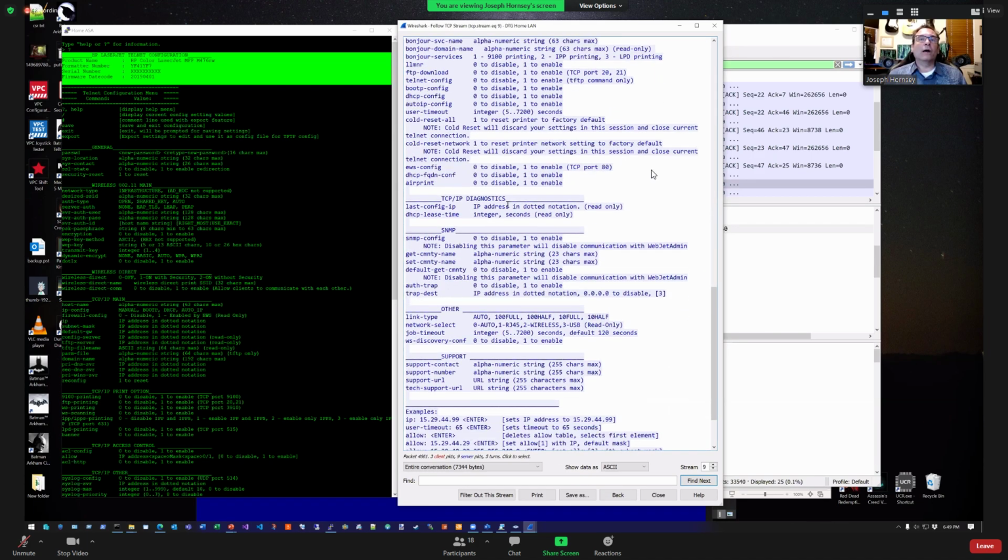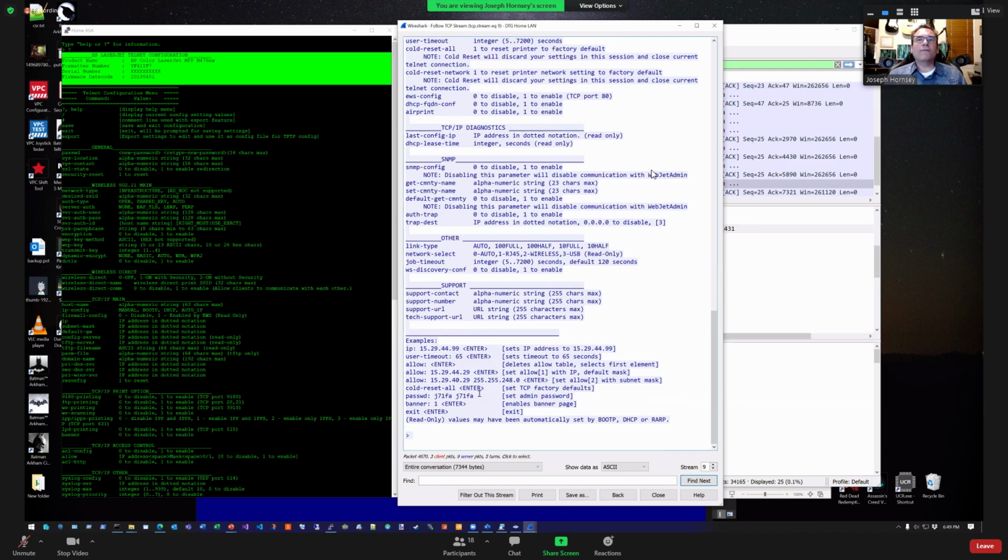Like what if I authenticated? What if I had a username and password, or what if I reset the password on my printer using Telnet and somebody's capturing traffic? Well, then they can see that my password is J71FA, you know, that kind of thing. So ensuring that data on the network is encrypted is very, very important. Otherwise, you're going to end up having problems like this, okay?